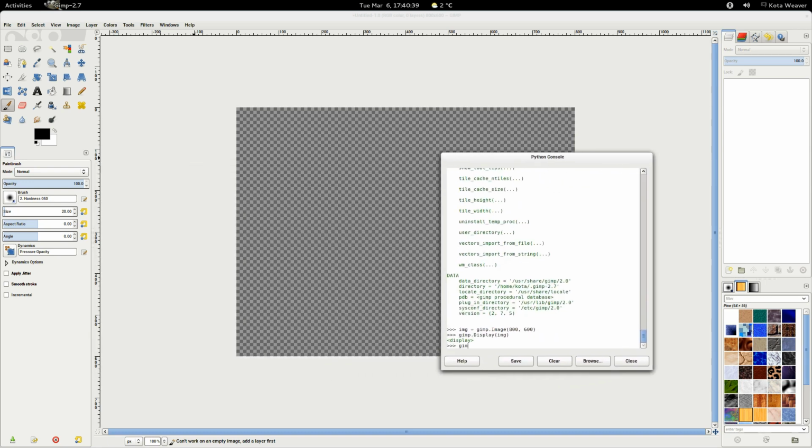And now if we were to type in gimp.image list, then it will list the image that we have right now. Okay. So now let's add a new layer. So we can call it layer1 equals gimp.layer, and we need to add the image that's associated with it. And why don't we call this layer 1, and we need a size. Why don't we make this 400 by 300.